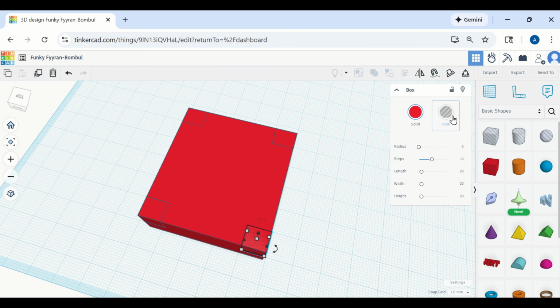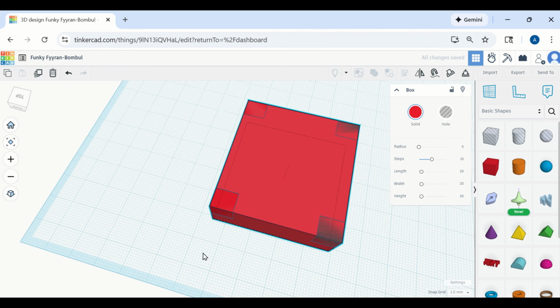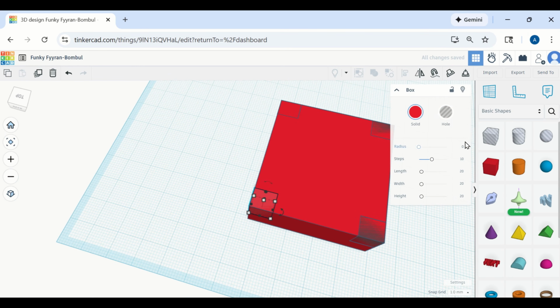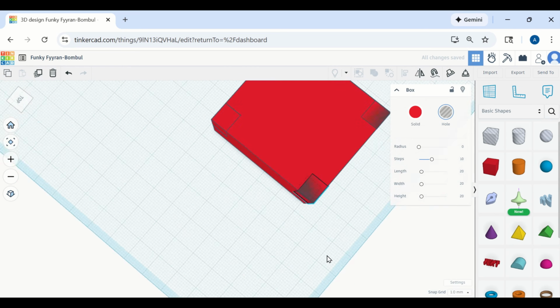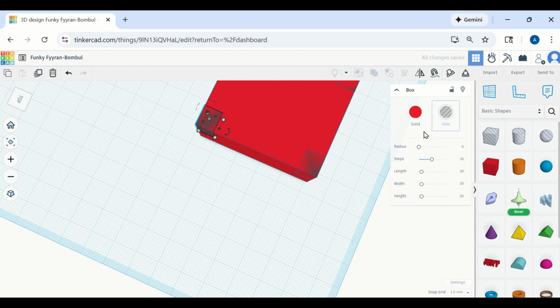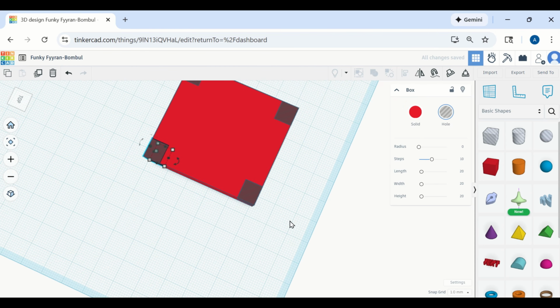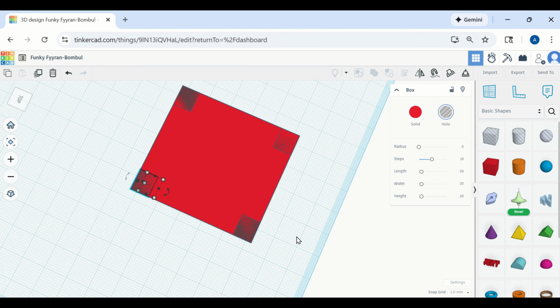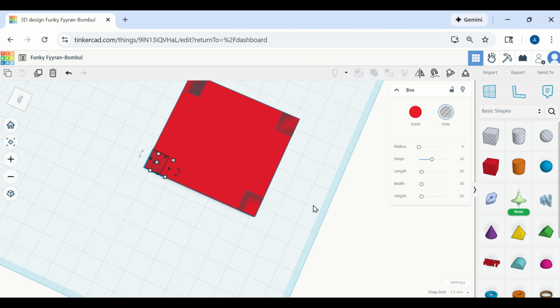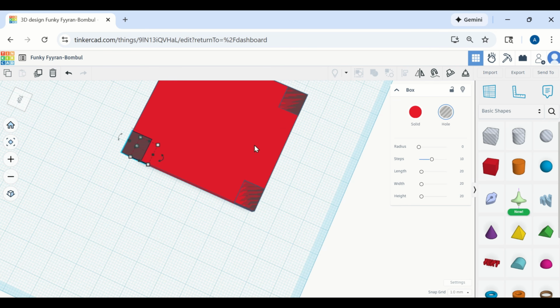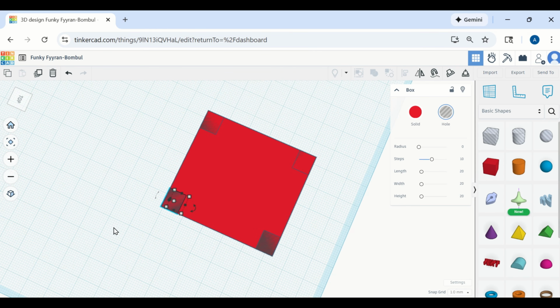Hole will simply be a hole. So click on hole, then click here, click on hole, then click again on this cube here, click on hole, then rotate, click here and click on hole. Now you have transformed the 4 corner cubes into holes. The next step is actually to subtract these 4 corner cubes from the main cube.